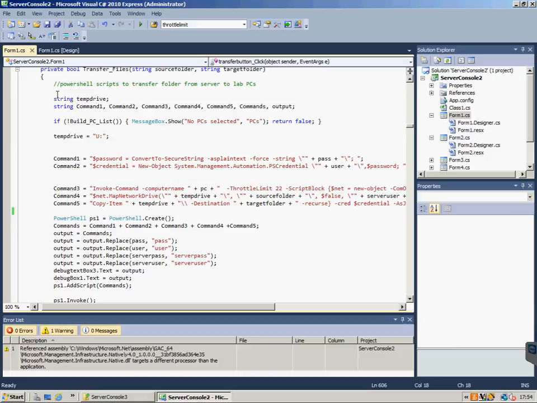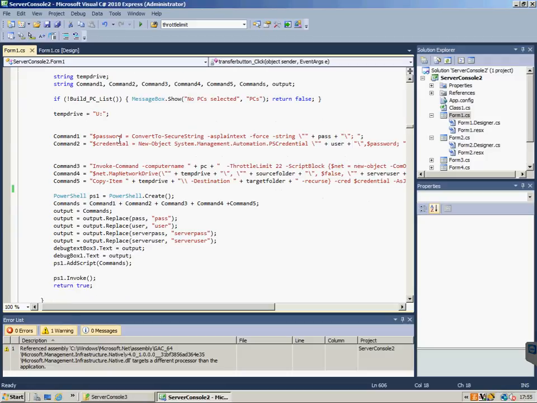We first of all start by defining some strings in C#. Then we build a PC list. Now that's taken from the list of PCs that we have in our box on the right hand side, which is a list box, and so the ones that we've selected. And then the string command 1 is set to the PowerShell script $password equals convert to secure string, etc, etc. Now that is a piece of PowerShell script there.